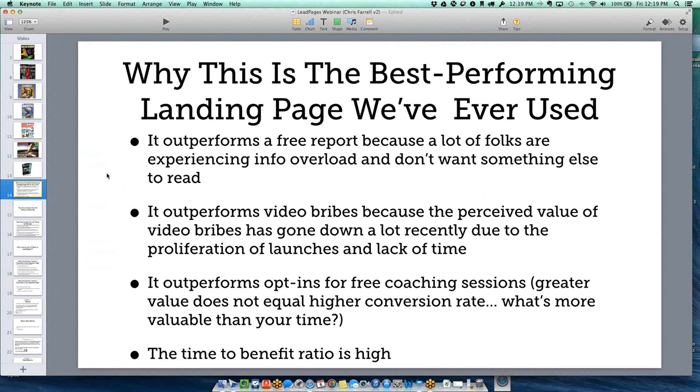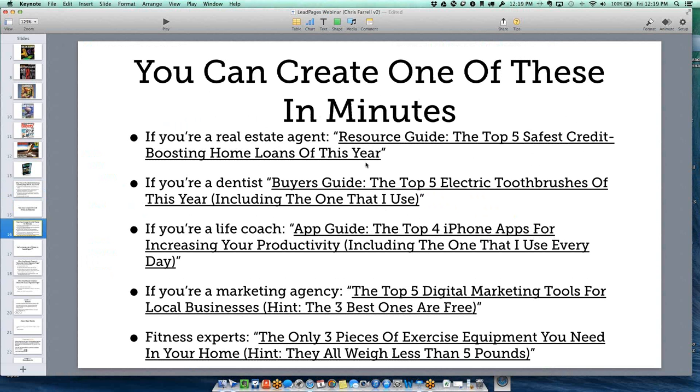This is incredible. I'm going to grab a headline. If you're in the real estate industry, you might want to do the top 5 safest credit boosting home loans of this year. So let's take that one. I've got a whole bunch of these. They're really easy to come up with. If you're a life coach and you want to give people a buyer's guide, you could do an app guide, the top 4 iPhone apps for increasing your productivity. But let's take this one for the real estate market.